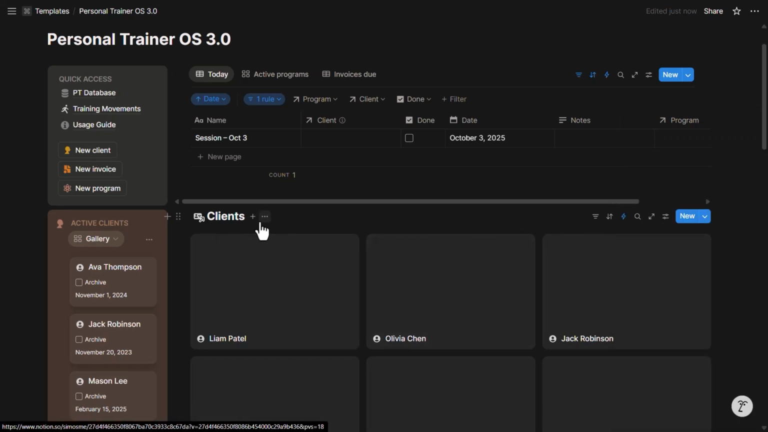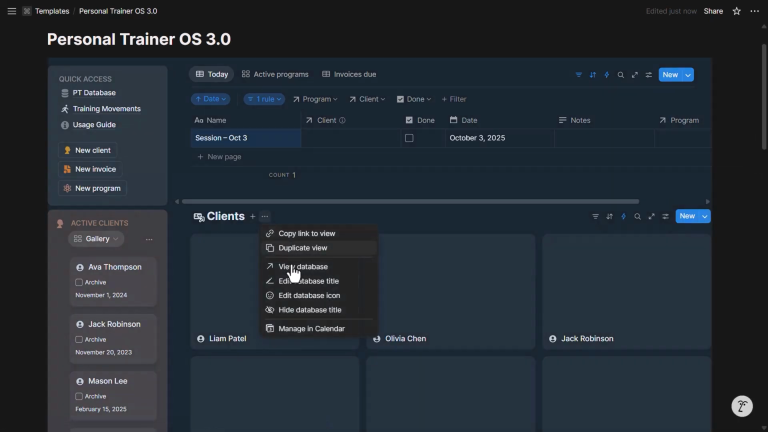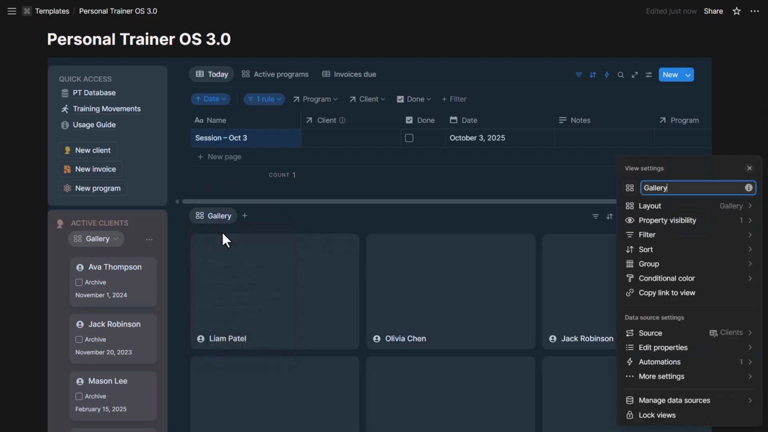You can see this is a view. That's why there is this arrow in here. I can also hide the view title, maybe rename it instead of gallery. This could be clients gallery.